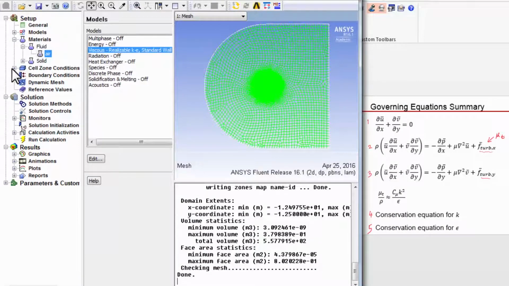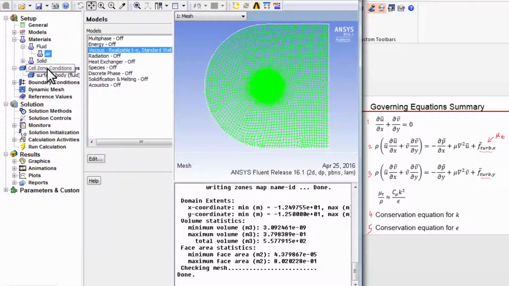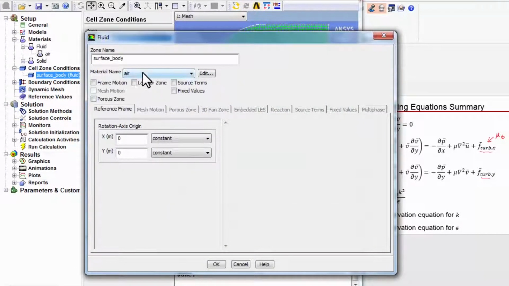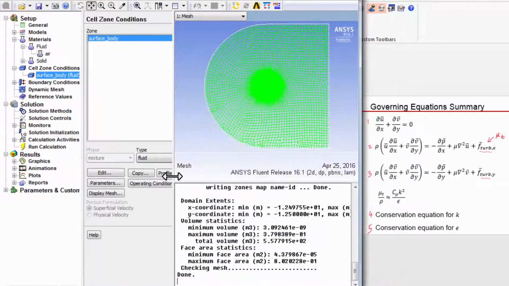And then I need to make sure that if I go to cell zone conditions and surface body and say edit, okay, I need to make sure that that's been assigned. And as I mentioned before, in the laminar pipe flow case, if you create multiple materials, you have to make sure that that's assigned here. Okay, so at this point, the Fluent solver knows what are the governing equations we want to solve. It knows the material properties that appear in the governing equations. Let's next set up the boundary conditions.